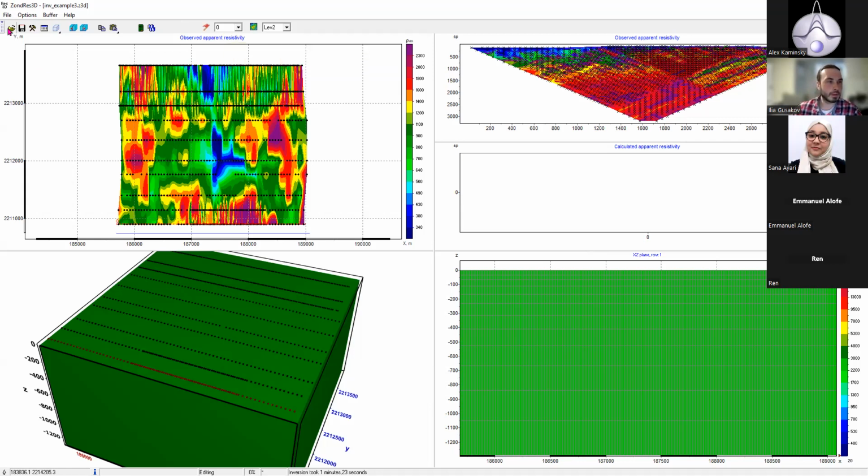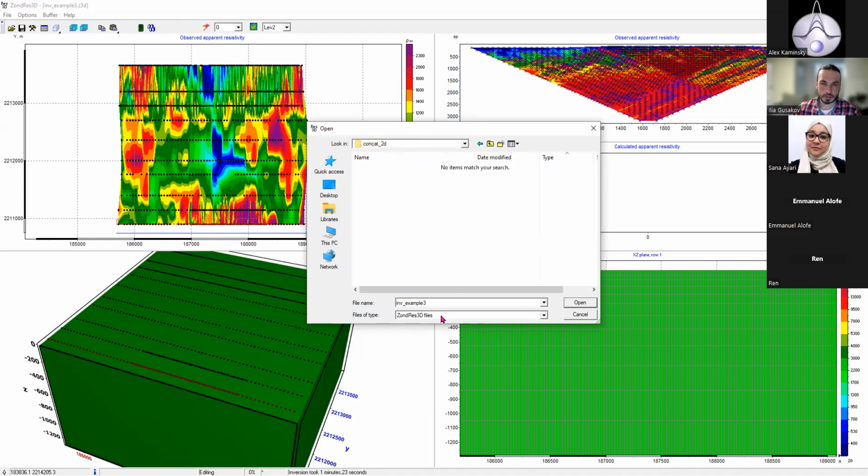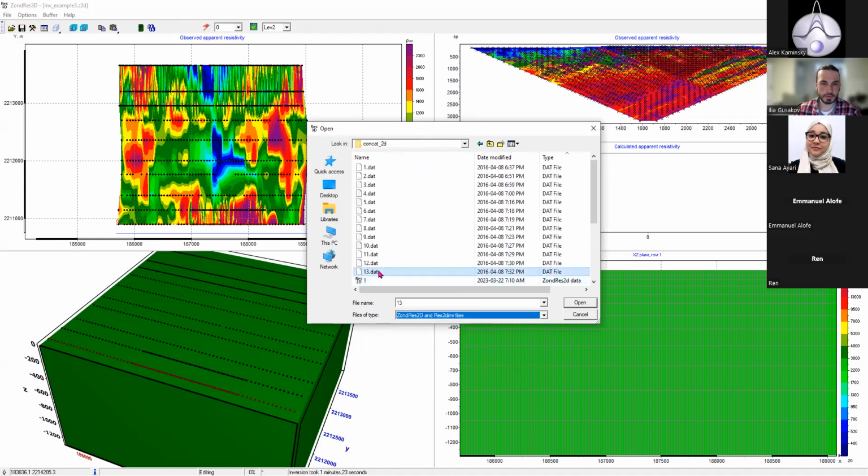Another common case when we want to create a 3D project is to open several 2D lines. Now I have 13 lines here. These are 13 2D lines, stored in the Res2D inf format.